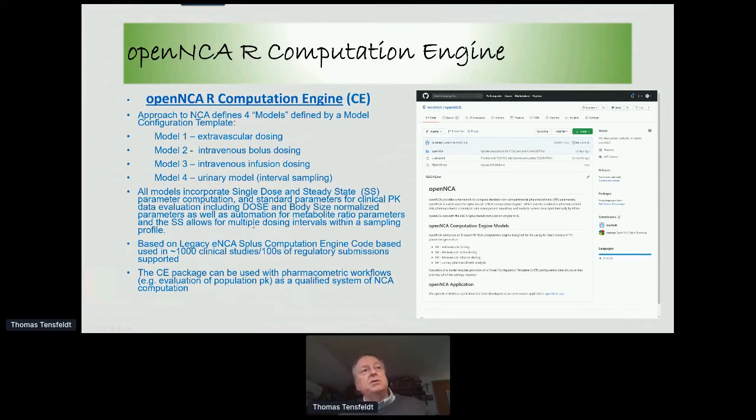This R-based package is based on a legacy S+ computation engine code that we ran at Pfizer for almost 14 years through the legacy system eNCA, and was used in over 1,000 studies with hundreds of regulatory submissions that were supported through it. And it's been fully qualified and gone through software development life cycles to ensure that it's in good regulatory shape. The computation engine package, of course, because it's an R package, can be used with any pharmacometric workflow. So if you want to use it in the context of evaluation of PopPK as a qualified system of NCA computation, you certainly can.